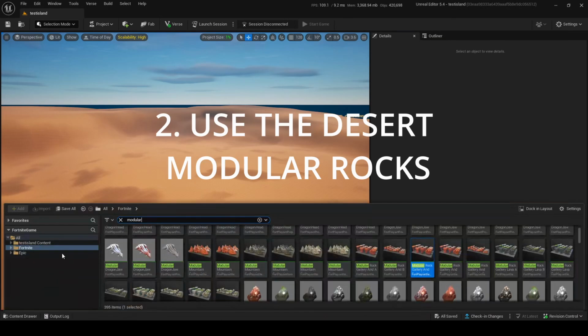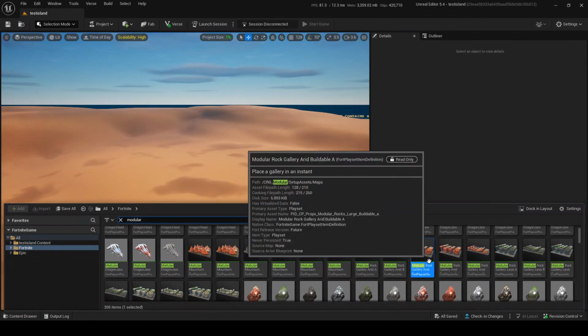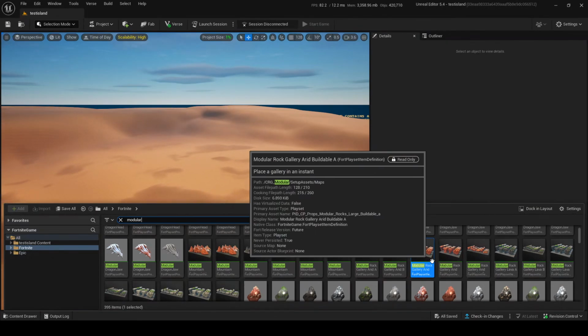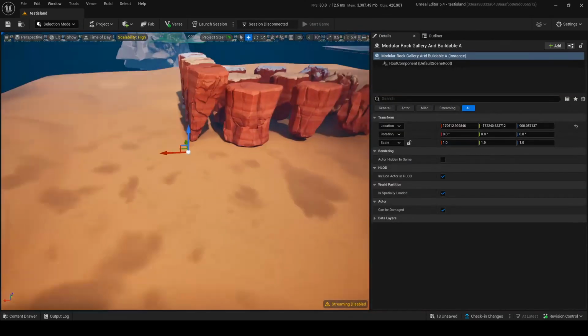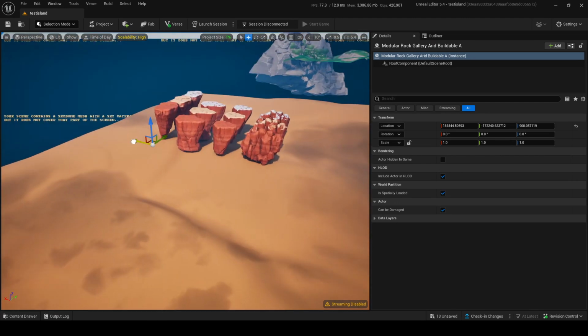You want to use the modular rocks. Okay, I already have them ready, but right here, these little desert modular rocks are really good for making canyons and other desert features. So I bring them out. As you can see, there's quite a few of them. So I just move them over here.